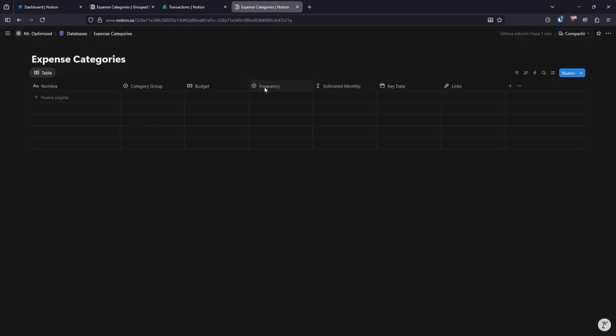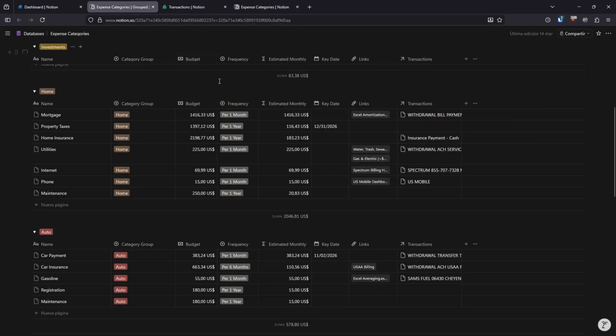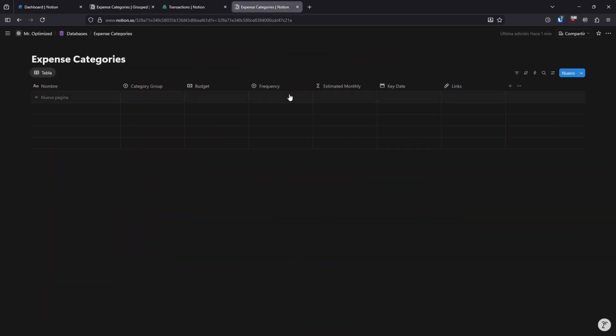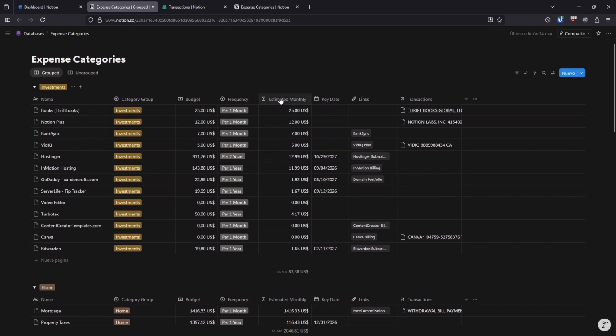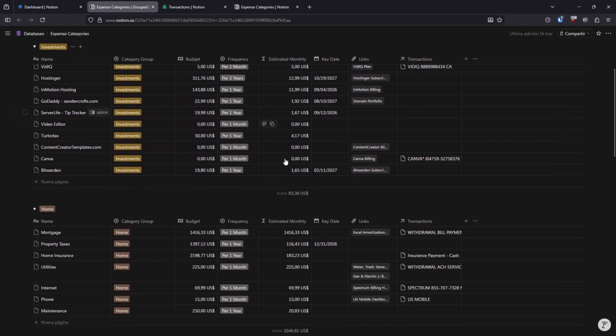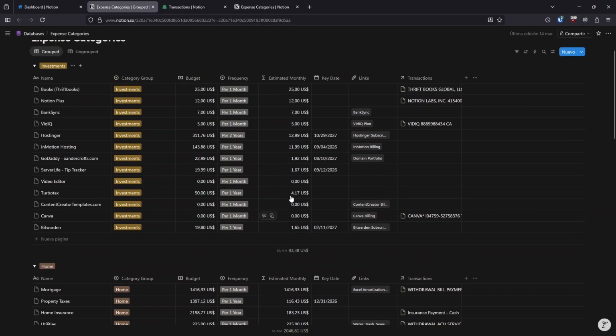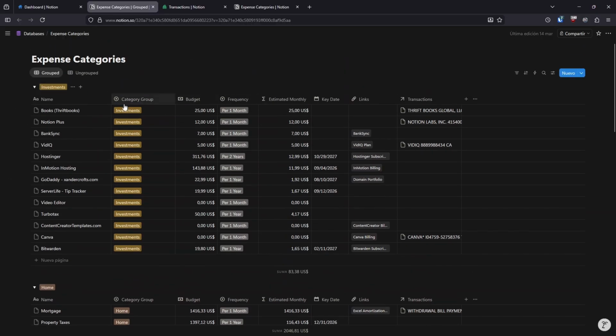But then I have the frequency of whether it's a per month, per year, per 6 months, etc. And so then I can have the estimated monthly column, a formula, which will break that number down, the budget plus frequency combo, into what it's costing me on a monthly basis. And as a note, I don't think I mentioned this earlier, because we have this estimated monthly column, we also have a little thing inside of Notion that was pretty cool. We can really quickly and easily sum how much we're spending in each of these category groups.